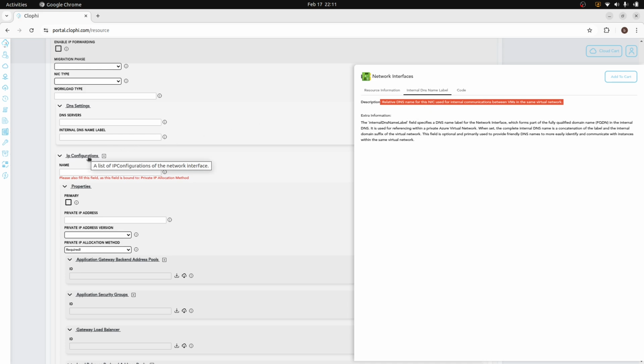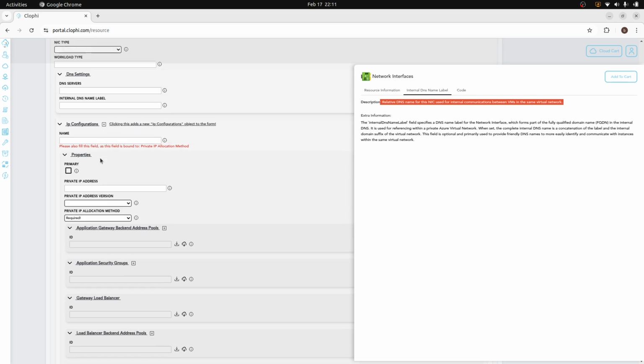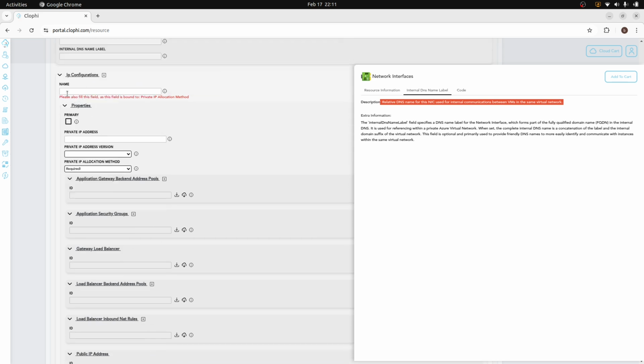IP configurations defines the IP settings for the network interface card. Name is the unique name for this IP configuration. Primary indicates whether this is the primary IP configuration for the network interface card. Private IP address specifies the private IP address assigned to the network interface card.